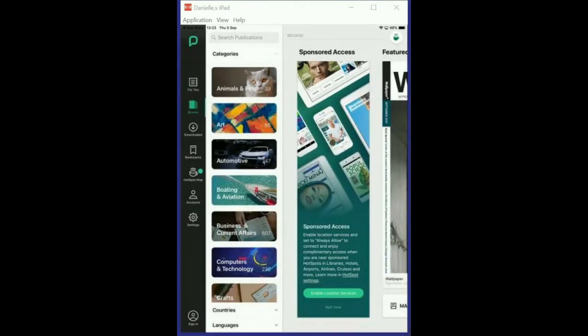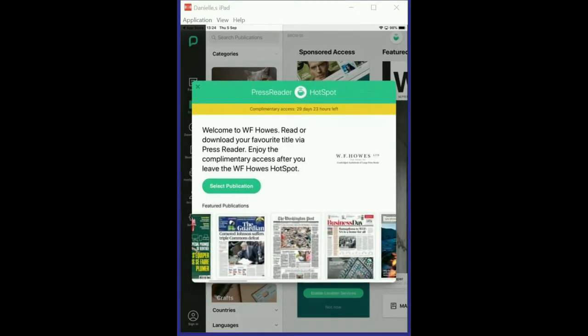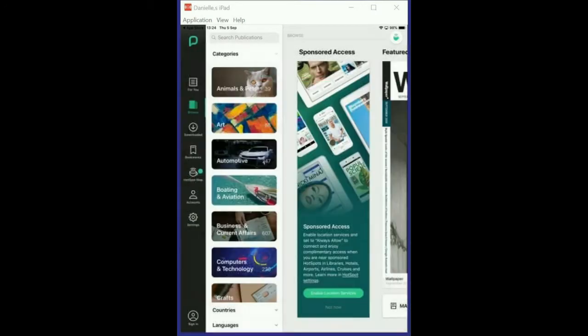Because I am associated with the WF Howes demo library, a window pops up letting me know that I have access to the WF Howes complimentary PressReader service. I can choose to select a publication from this screen, or I can click the X in the top left-hand corner and view the home screen and make my moves from there.